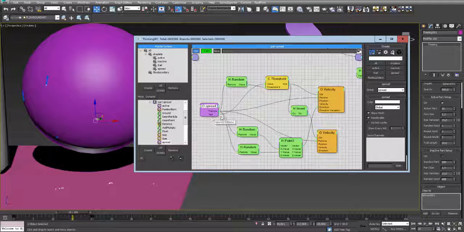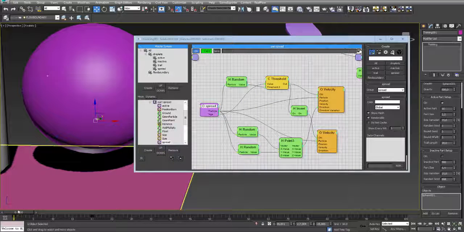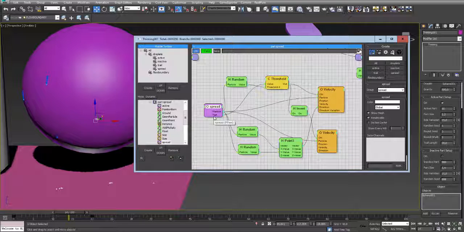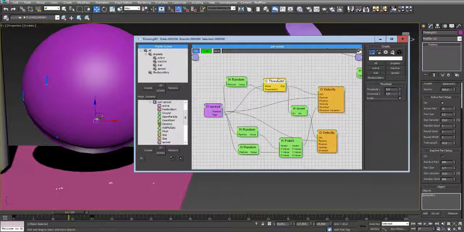So it's 1, 2, 3, 4, 5. So particle age is 0 here. Oh, in this case it's the spread. So it's 0 when it starts the spreading. So age 0 or age 1 here, and then 2, 3, 4, 5. Okay, and I'm taking this number for thresholds.